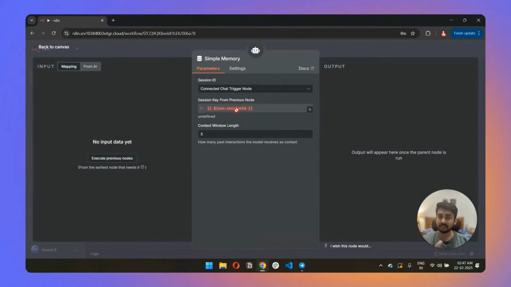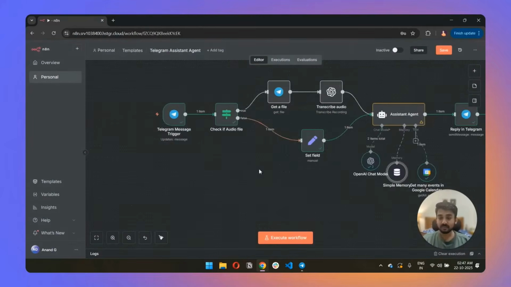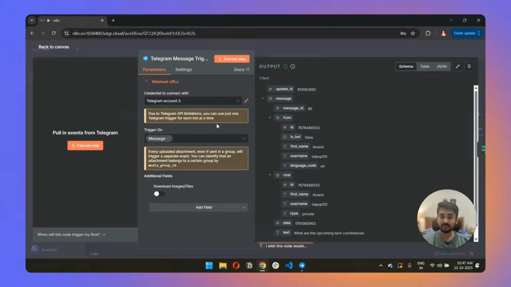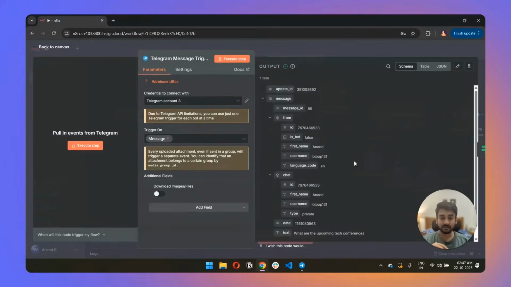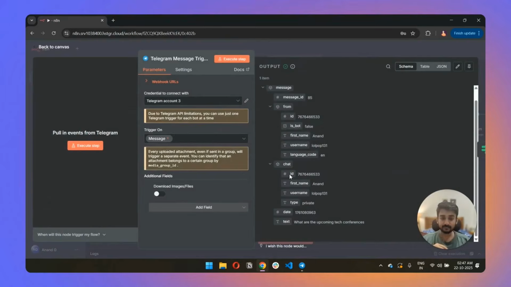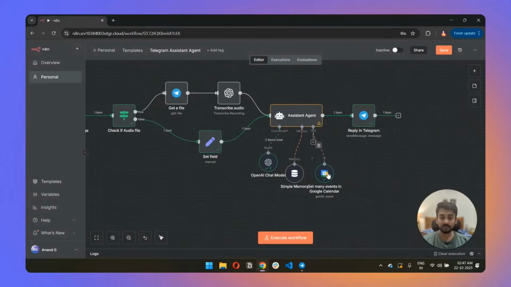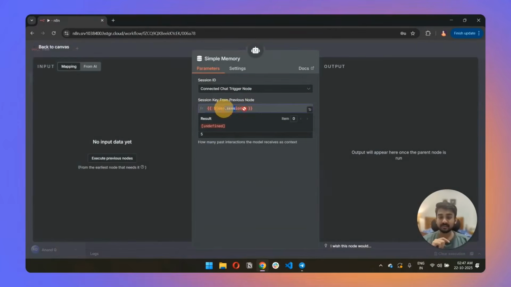Here, just give the chat ID of the initial first node itself. So let's say this one, right? Telegram trigger one. This particular node has to be given. Here you will have a particular chat ID, this ID. This ID is the parameter that has to be sent over to this particular simple memory, this session ID from the previous node.